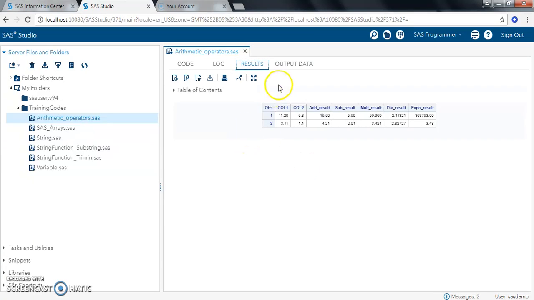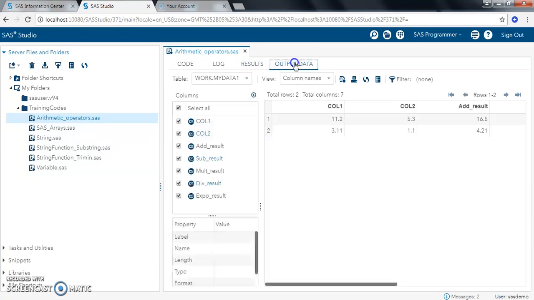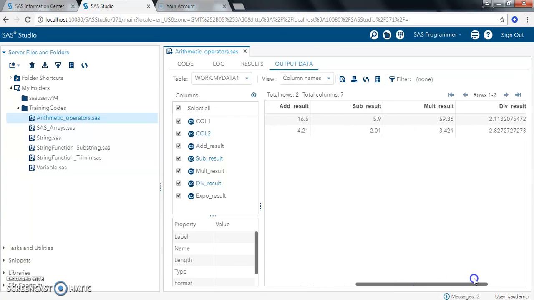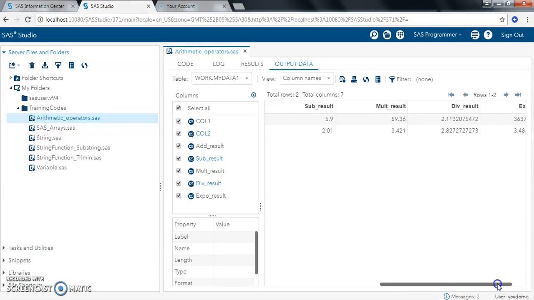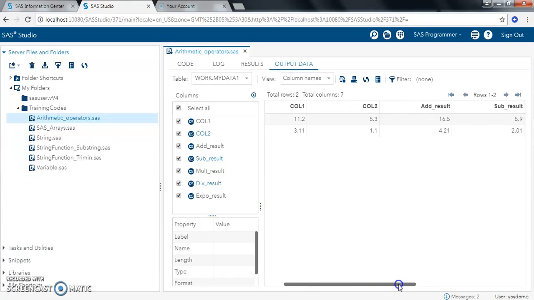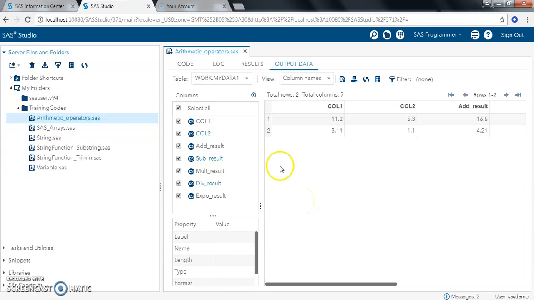Now if you want to check the output as well, like we have done in the previous videos, if you click here, you will get the exact value as an output with column 1, column 2, add result, and this is going to be a little long, so you can scroll to the right hand side and see all of those values. This is more of a user interface benefit, the IDE environment that we are using for SAS. So this is how you can perform all the arithmetic operators in one go.